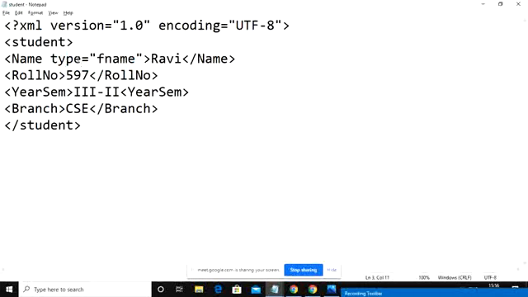So type is the attribute, name is the tag, F name is the value. Values we always need to enclose within double quotes, or you can even enclose in single quotes. Okay, so using this you can follow the rules in order to frame your XML document.